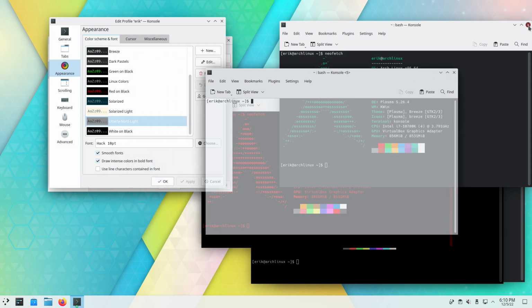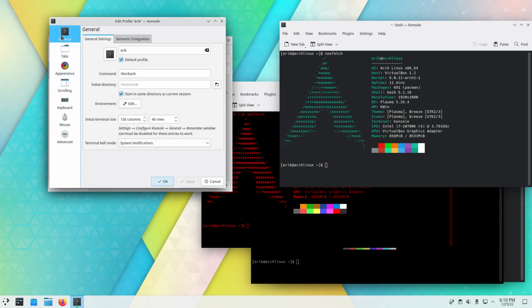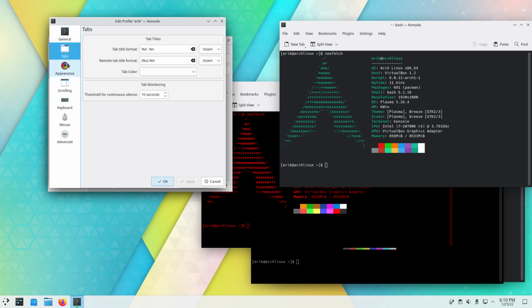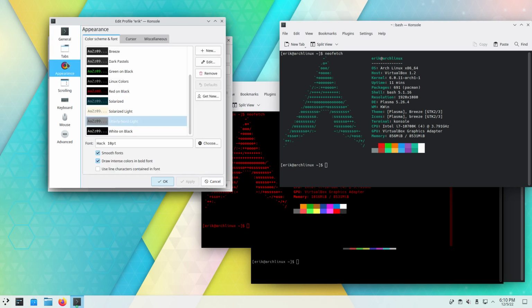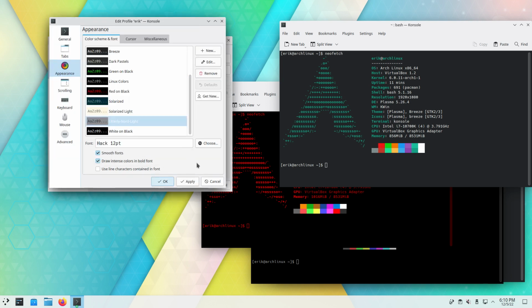Super personal. Now we can't do anything here that we can click. What I want to do more is get rid of the menu at the top. General, tabs, appearance. Let's make the font already a little bit bigger. Now that I see it, up to 12. Okay, apply.